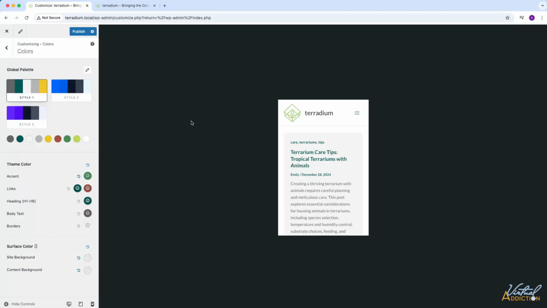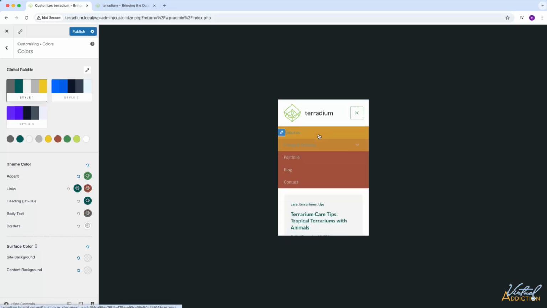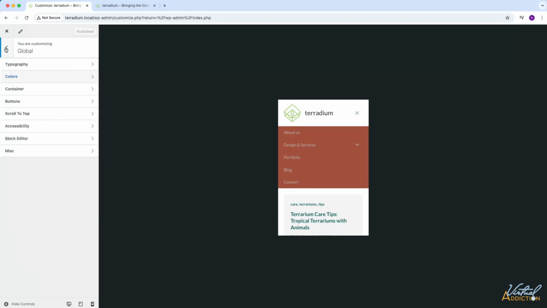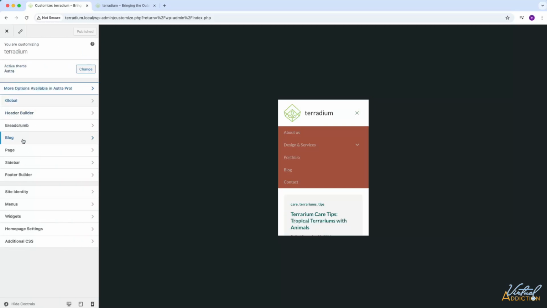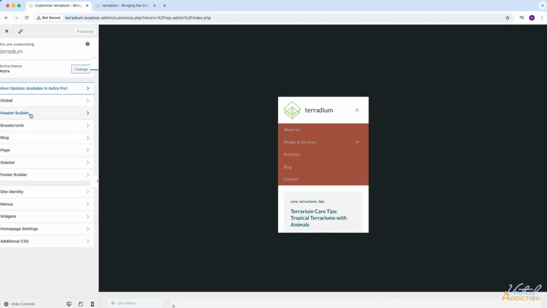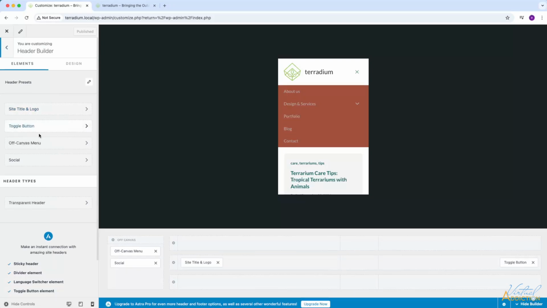The next thing that we're going to be looking at is if I click on the hamburger menu to open it, you'll see that the background color of the hamburger menu is showing at this brick red. Now this is not controlled within the color section. So I will click the publish button just to ensure that we're going to save those choices that we just made. I'll click this little back icon and I'm going to click that twice. And we're going to go into the header builder. Inside the header builder, you have an option for off canvas menu.